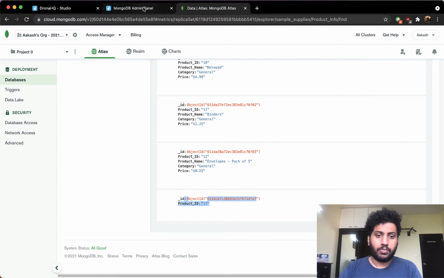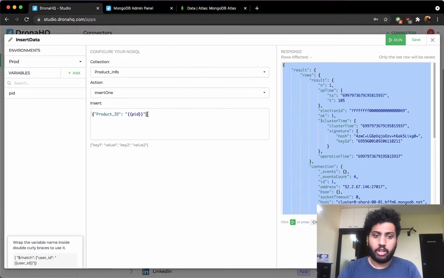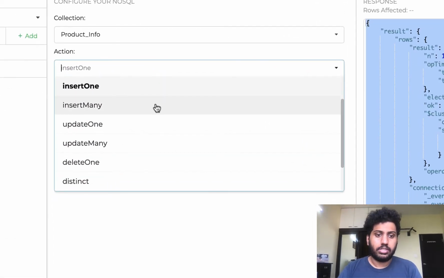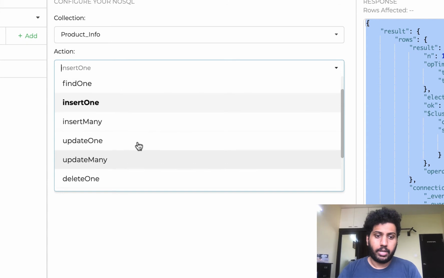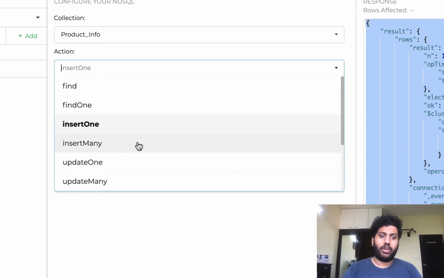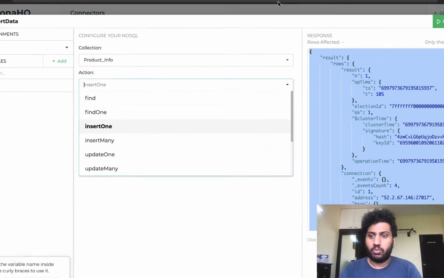So it works obviously, and similarly we have to add all our fields, set up the variables, and set up whatever APIs you want. So you have options to insert one, insert many, update one, update many, delete one. Find is for getting or retrieving your data. So set up all the stuff you want.